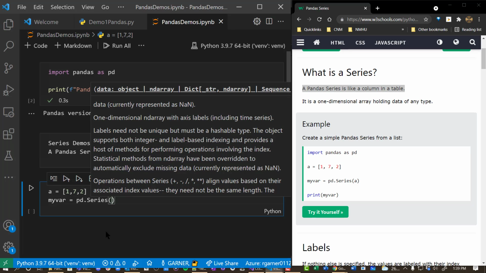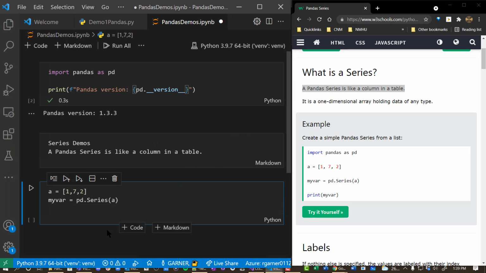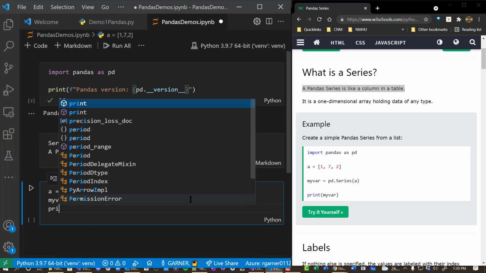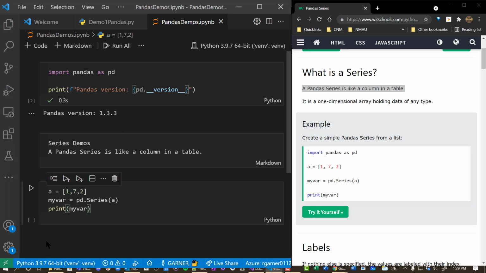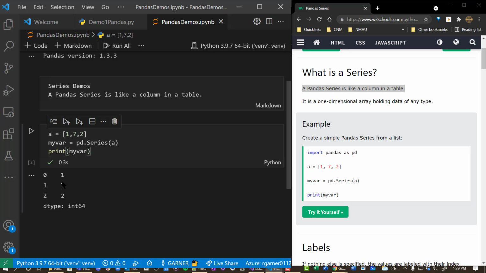So Series is a class, and to instantiate this class, what we're doing is passing in a list, a sequence of some sort. In this case, we're using a list, 1, 7, 2, and then we're just going to print it to see what we got out of it. So let's run that, and we can see the way it displays it for us is we made a series 1, 7, 2, and now we have 3 elements with index numbers alongside the values, and it tells us the type is int64.